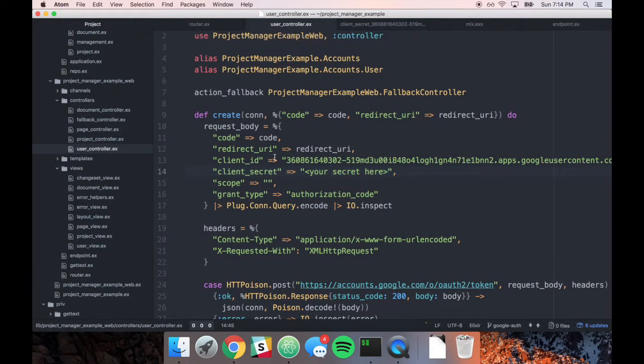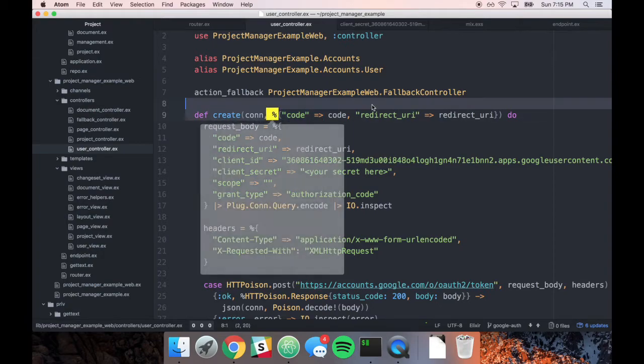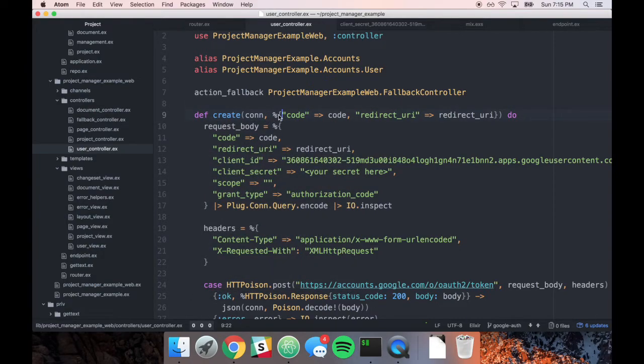So our user controller has this create method. We're doing some pattern matching here. If you're not familiar with this, you know, this is a method, create. It expects the current connection, and then the second parameter, whoops, it expects to be a map with these specific codes. If it doesn't have it, it's going to throw an error back to us. So I'm just creating this.